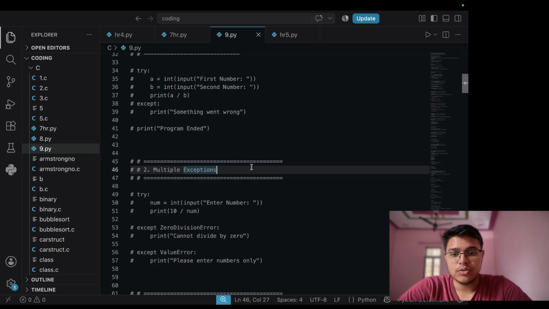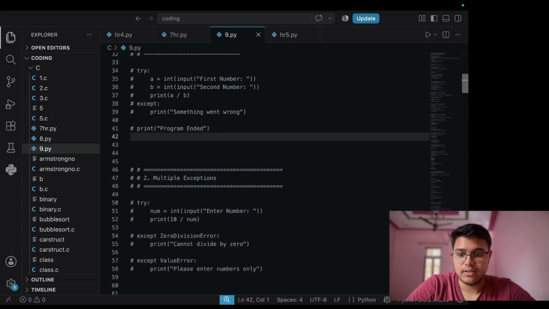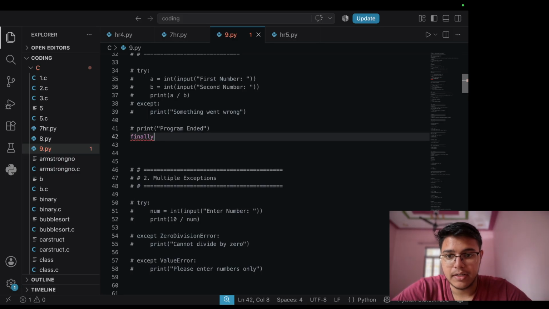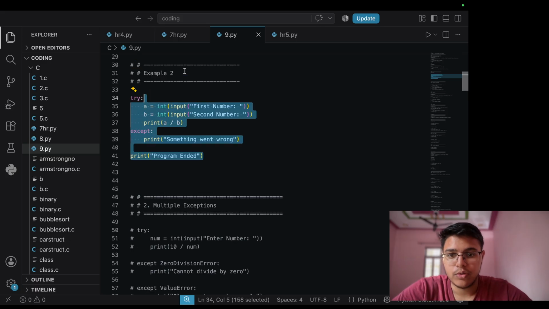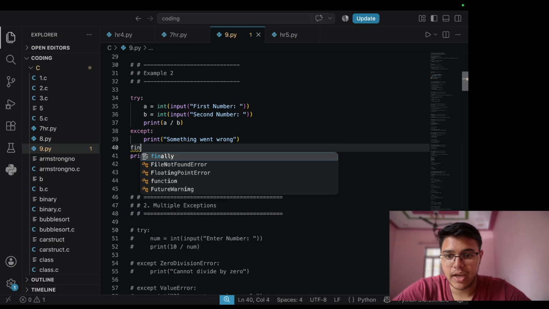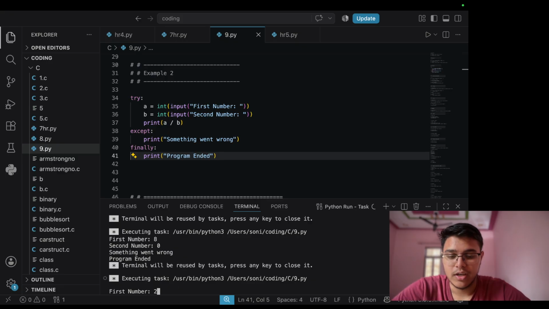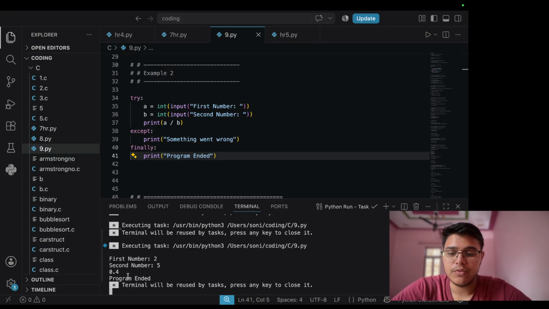Now if an error happens, should the program still clean up and finish properly? For that we will use finally, like this, finally print program ended. So basically, to clean our code much more, we use finally and give an indentation over here. Now our code will run perfectly. Just look, 2 5 0.4 and program ended.